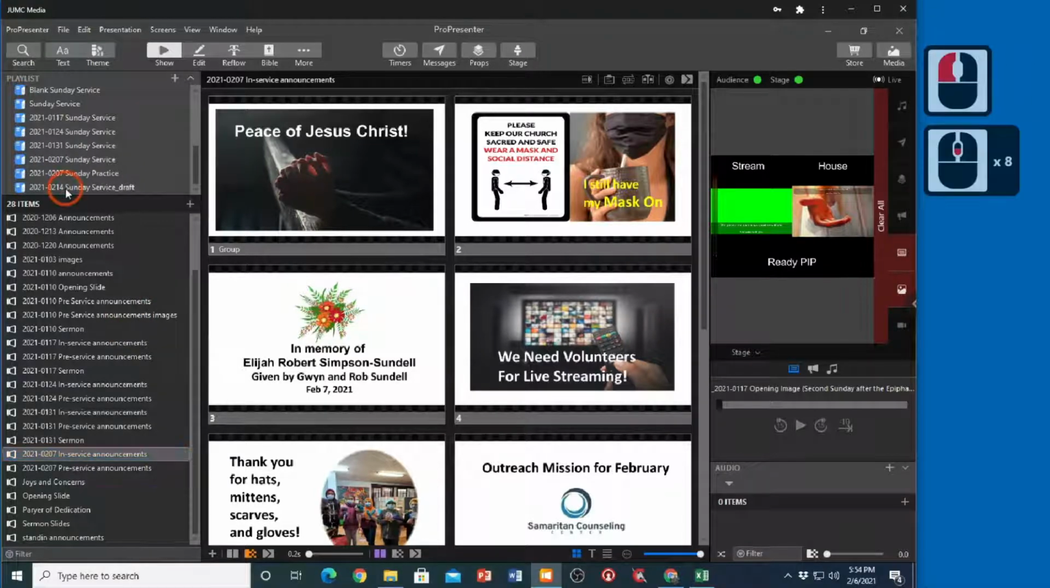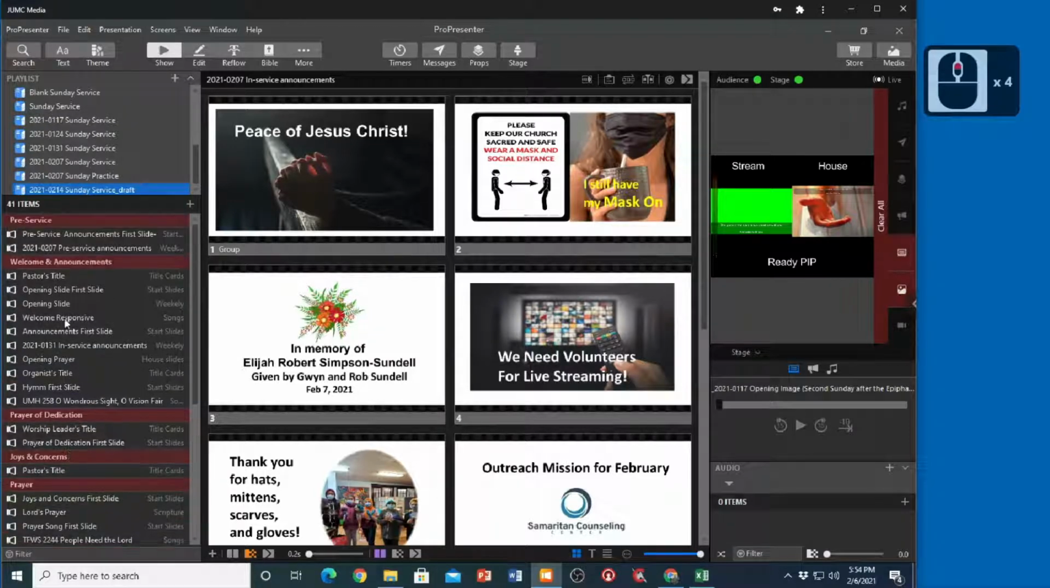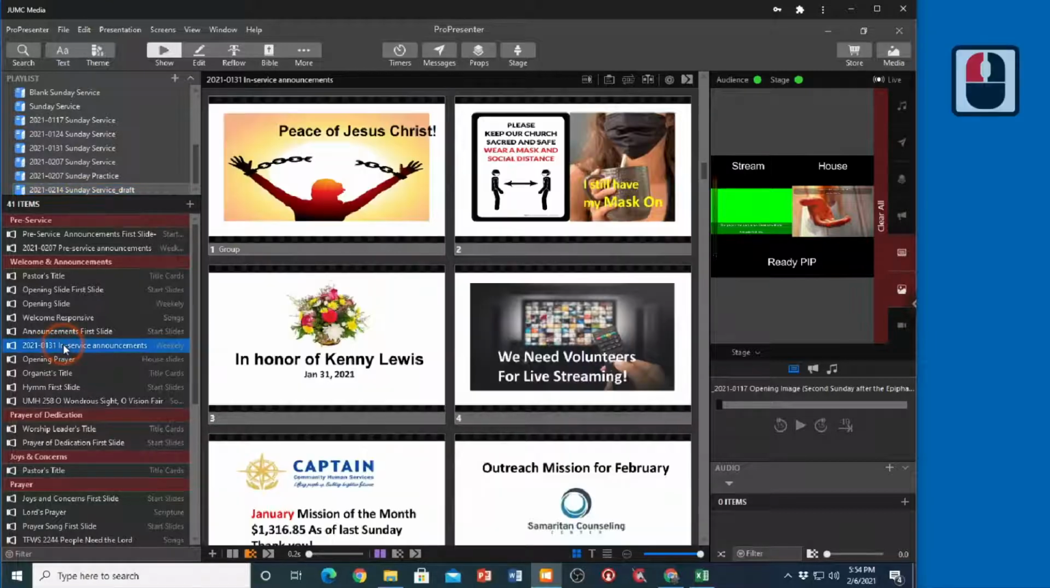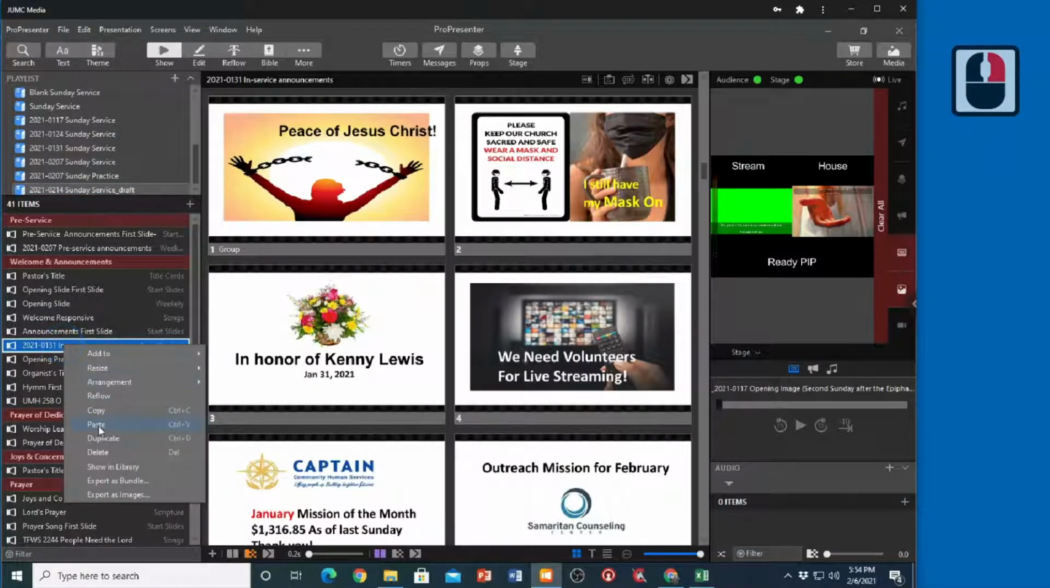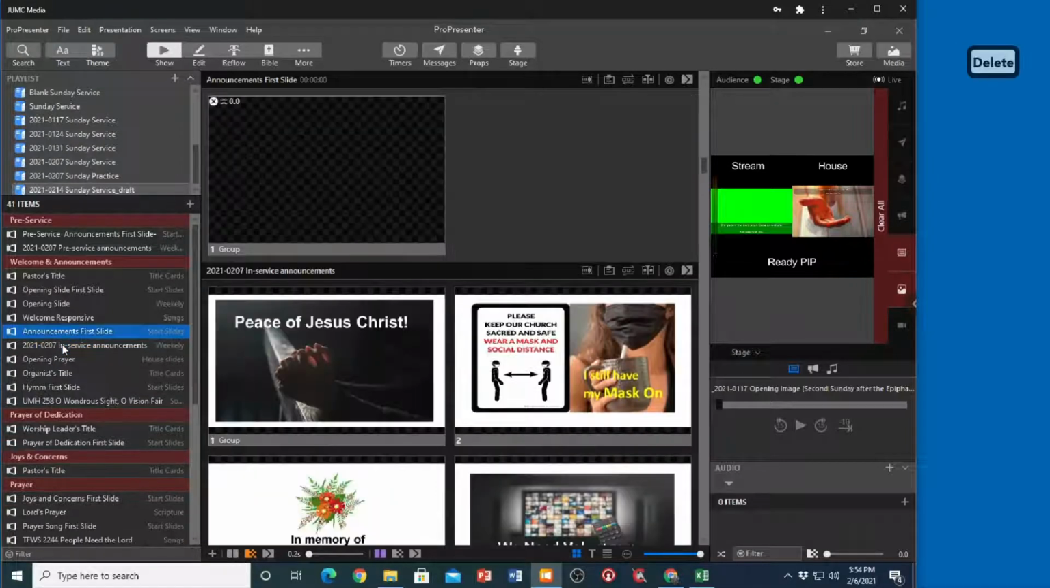Then we go down to the service playlist and find exactly where we want to be, in this case the in-service announcements. We right-click and say Paste. That pastes the new announcements under the one I have selected. This is the one I just pasted in, the 2021 February 7th in-service announcements, and we're going to delete the 2021 January 31st in-service announcements. I'll use my delete key, but you can also right-click and select delete.